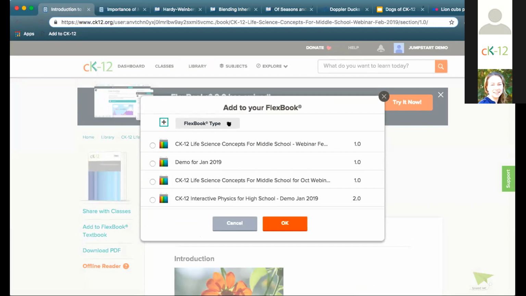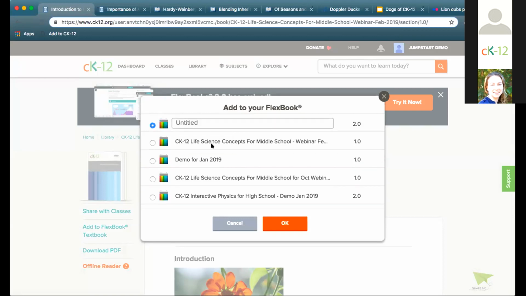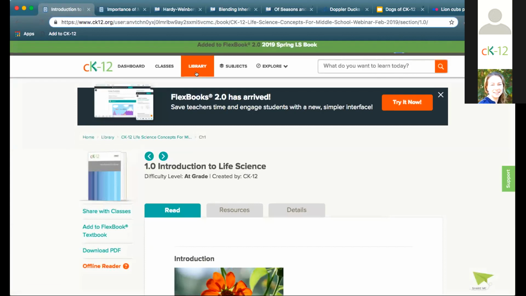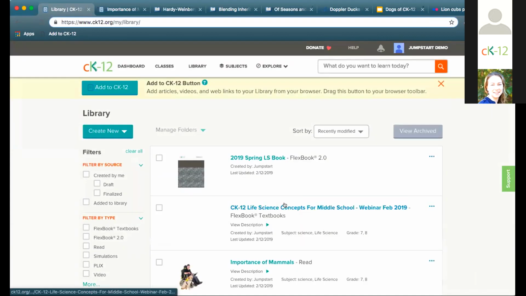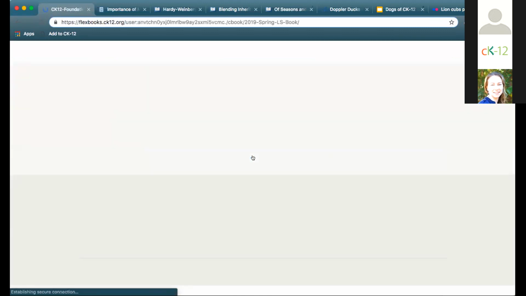And this is where we'll talk about 2.0 versus 1.0, but let's say I was adding it to a 2.0 environment. So 2019, spring, life science book. So I could add this section by section if I wanted to. And then if I go to my library, they would literally see a book with a single chapter in it at that point in time.